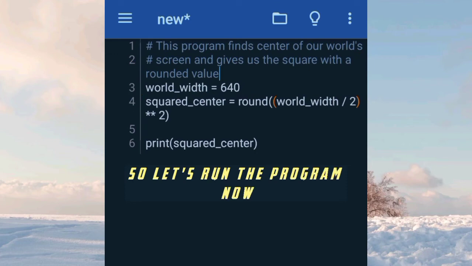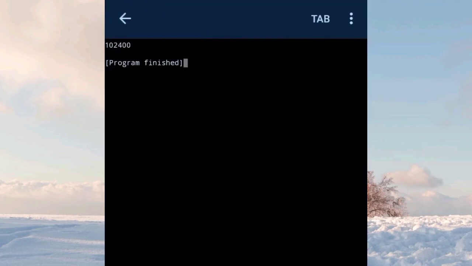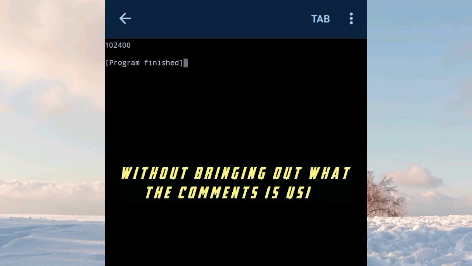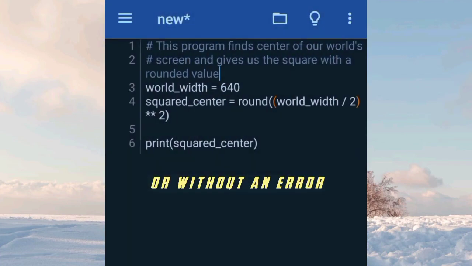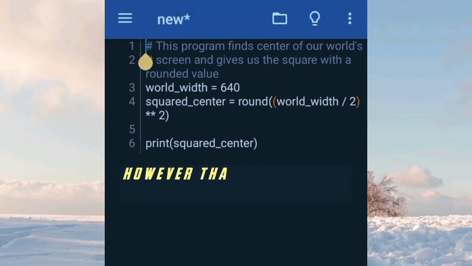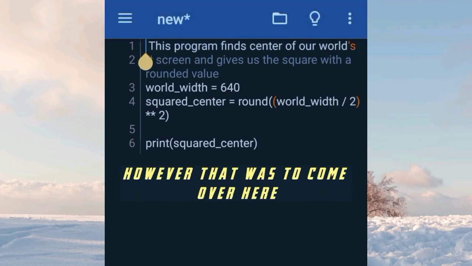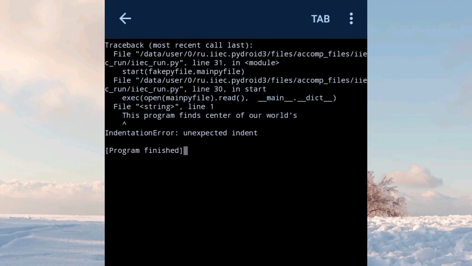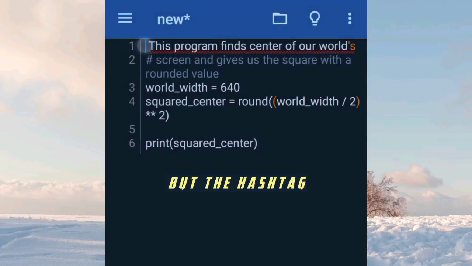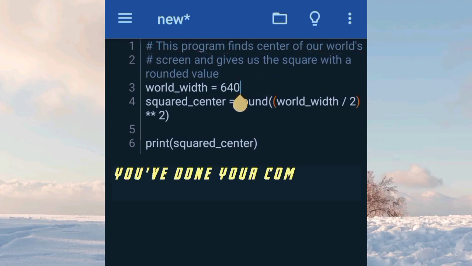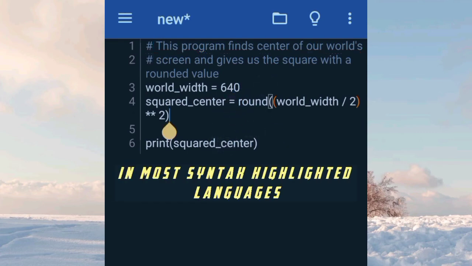So let's run the program now. You see, it evaluates everything for us without bringing out what the comment is using, or without an error. If I was to try and make my comment without any hashtag, however, if I was to come over here and remove the hashtag, I'm going to have an error, indentation error, unexpected indent, a lot of problems. But with the hashtag, especially, it becomes grayed out. That's how you know you've done your commenting well in most syntax highlighted languages.